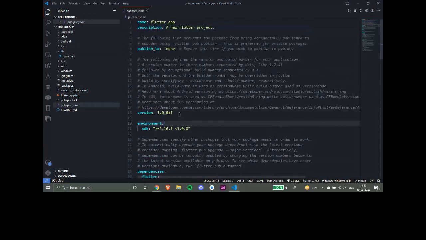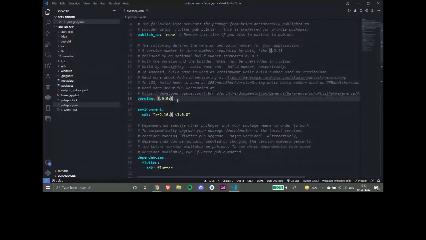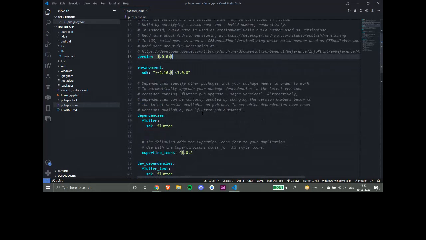What is the version of our app? It is 1.0.0 plus 1, meaning the 0 and 1 pre-built version is going on. You can change this according to you. What environment are we using? We are using Flutter 2.6.1 to Flutter 3.0.0, so Flutter applications from 2.6.1 to 3.0.0 will be supported here. These are the kind of things which are there in pubspec.yaml.